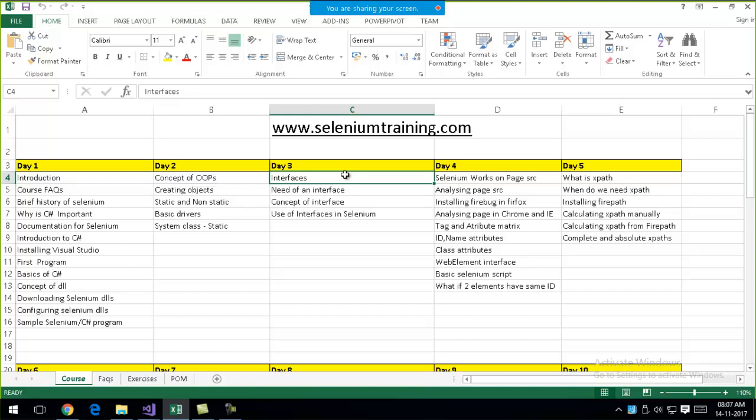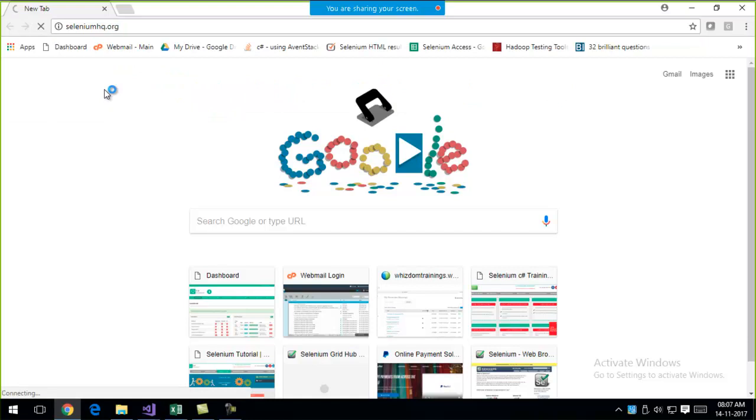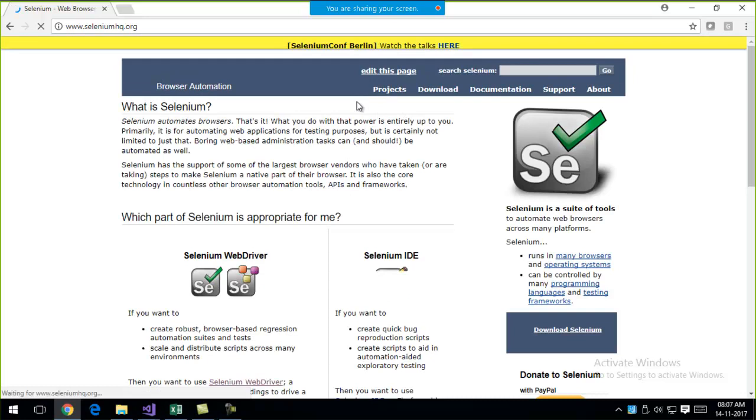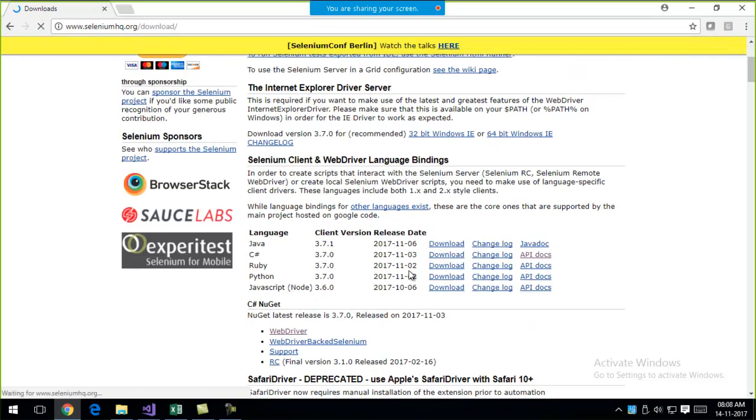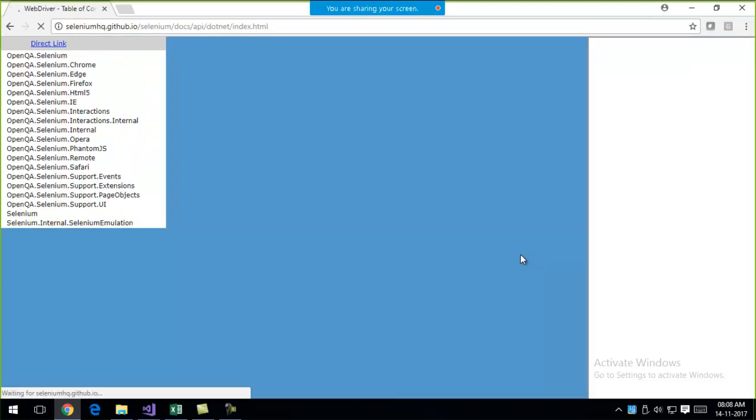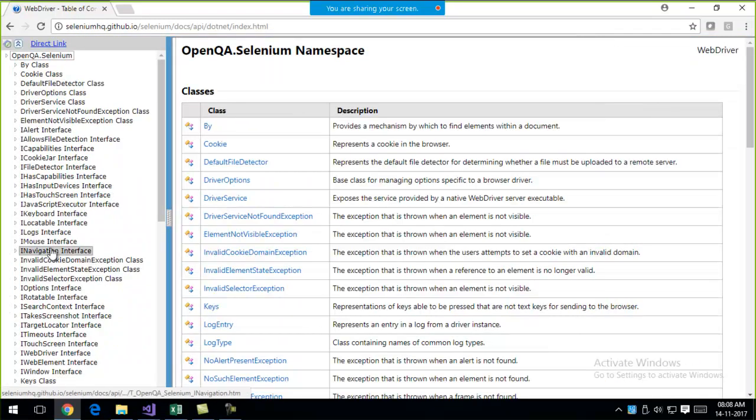Similarly, interfaces describe what the project will do; what all commands and features will be there in the project will be addressed under the concept of interfaces. For example, if I go to the official Selenium website, seleniumhq.org, and go to the documentation of C#, in this documentation we also have various interfaces listed.